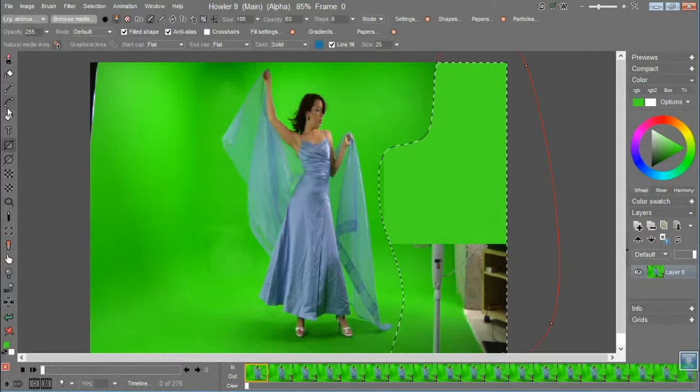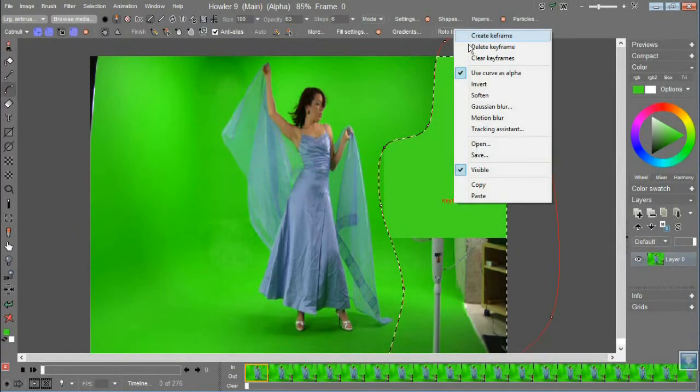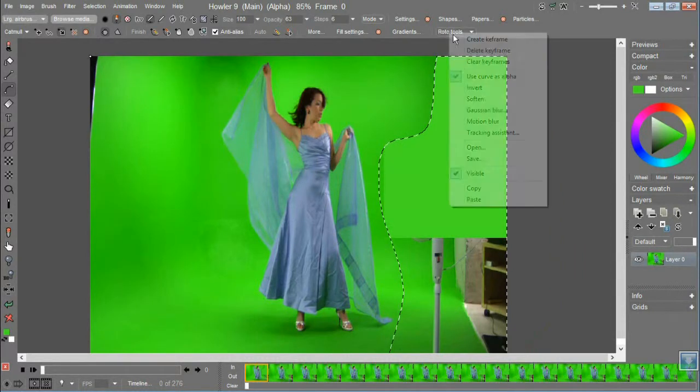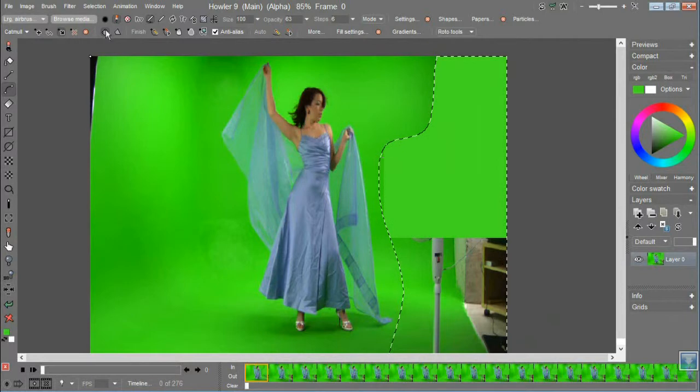So let me turn that off. Under the curve tool, go to roto tools. There should be clear keyframes, all that stuff. We actually want to clear that whole rotoscope thing right there. Make sure this is not set to use curve as alpha, and I'll also want to clear the alpha.